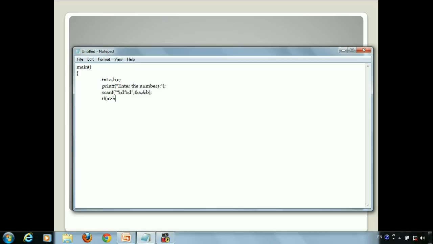If A is greater than B, then print here: welcome to the C program. Close the brace. Here, print thank you. Now close the brace. In this simple program, first it will execute the printf statement.